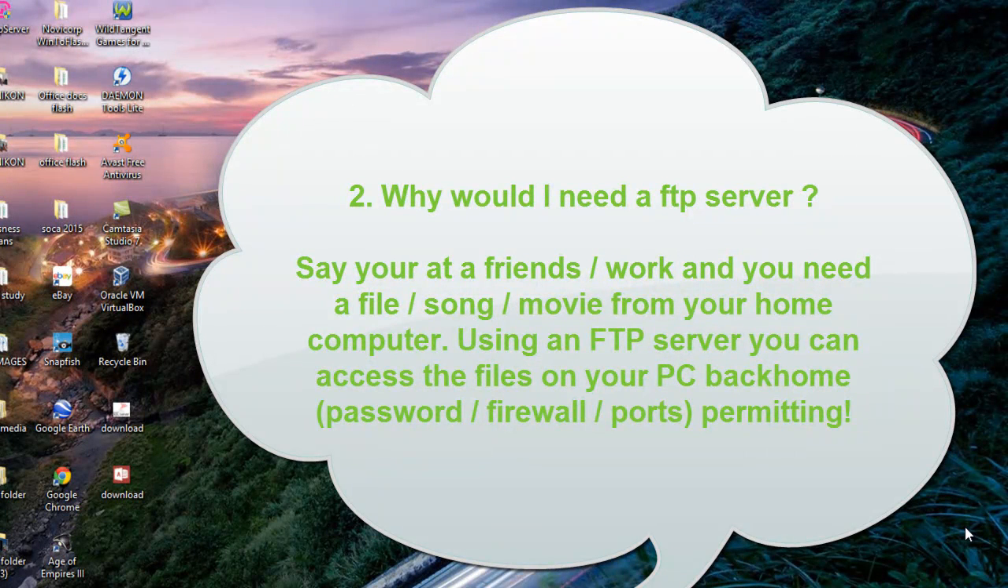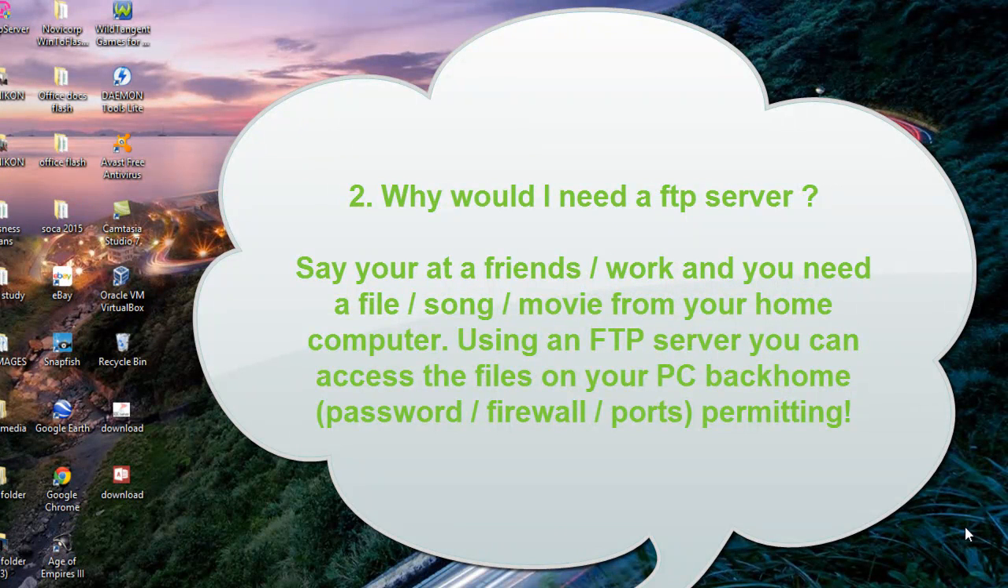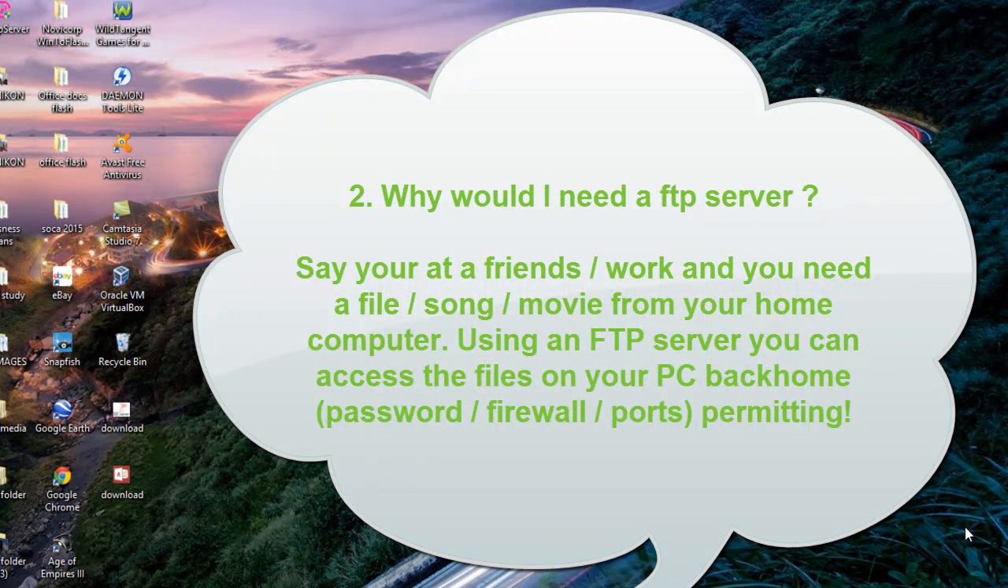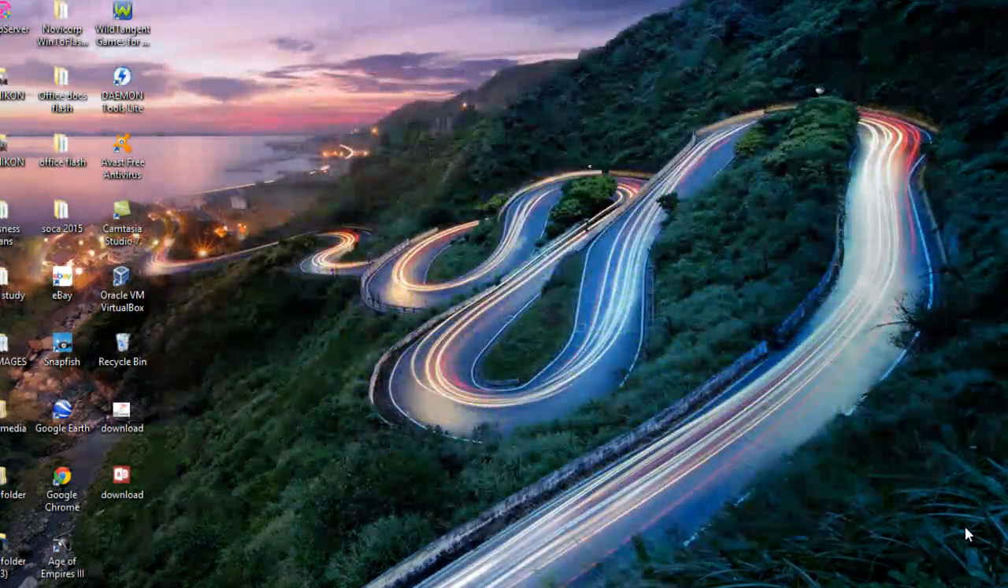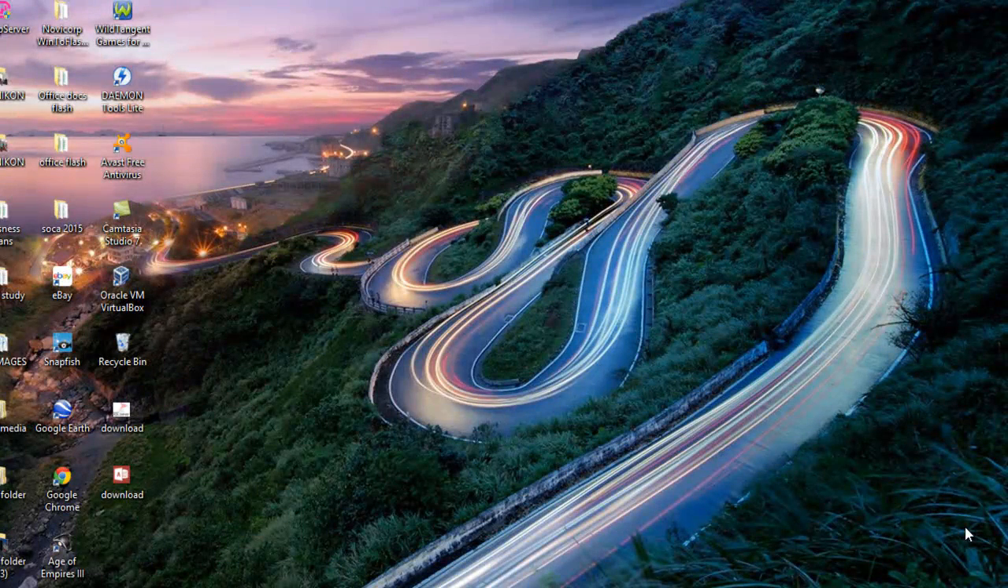So say for example you may be at a friend's house or even at work, and you need to get a file or maybe some song, some movie that you have on your home computer. Using an FTP server, you can access that file on your PC from that location at home. The file that is stored on your FTP server at home, you can access anywhere over the internet. You can simply log on to your FTP server over the internet and retrieve the items. So that is what we're going to be doing today.